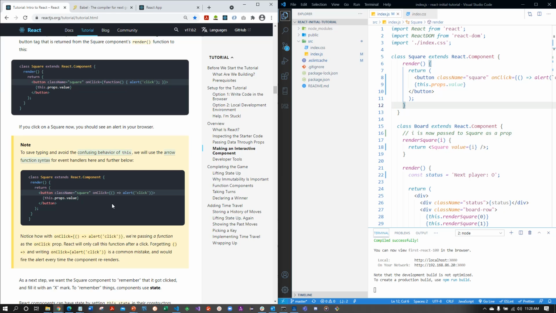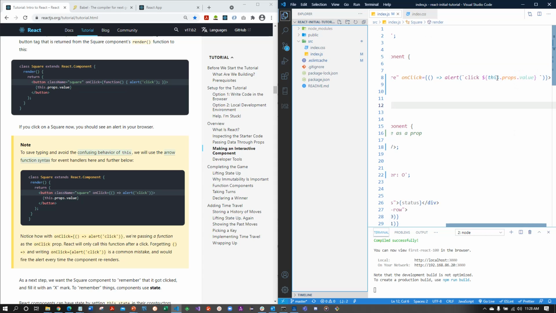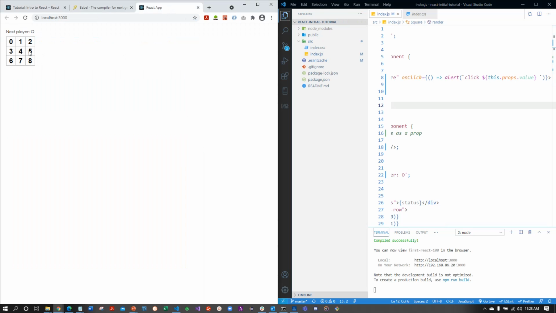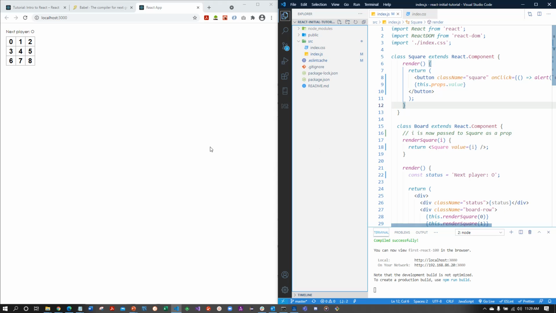Arrow functions. Now, my callback function is a little bit different than the tutorial shows. I'm actually using string interpolation here in order to show this.props.value in the button click. And the result of this is this application now here. Okay? So now we're interactive, where we can show that we respond to these click events. And that we know this.props.value, which is part of the information that was passed from our parent component, the board component. So now we have interactivity.